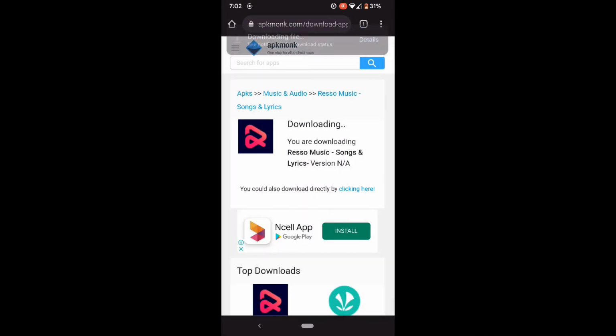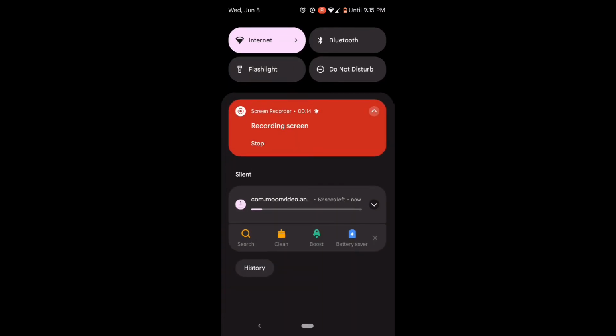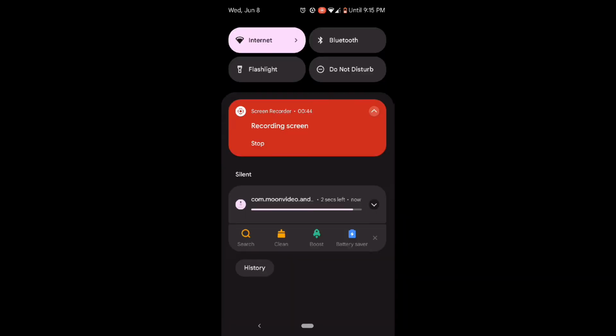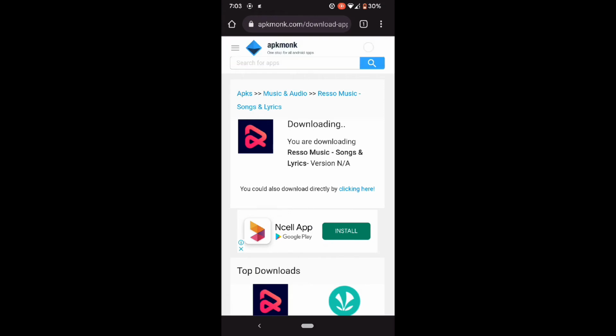Tap on download anyways, then it'll start to download. It may take a little time. First of all, mind that you are not using your Google Play here, you're using any of your browser. Like for example, I'm using Google Chrome. That is how you download Resso app on your Android phone.